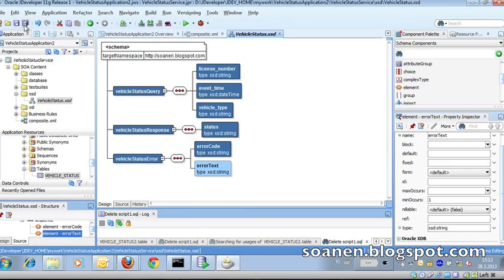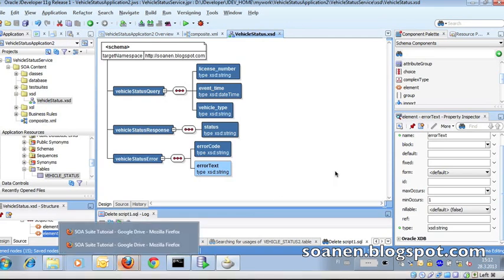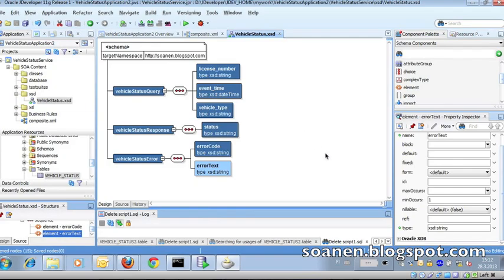Now we have defined an XML schema. This is actually how simple it is to define XML schemas in, let's say, JDeveloper. So in the next tutorial we will be going through actually developing the process, but for this part I think this is quite fine enough, and thanks for watching and see you in the next one.